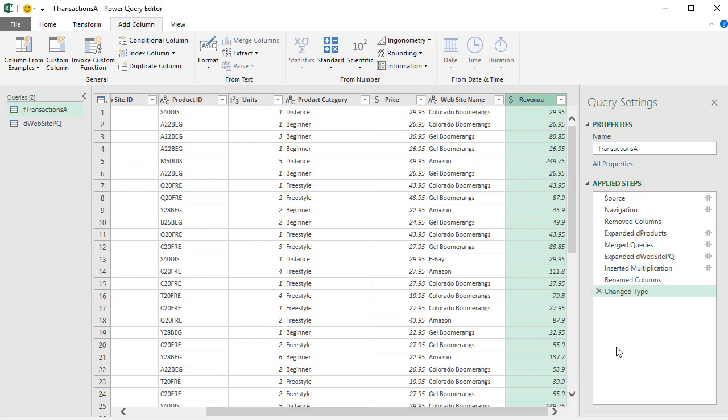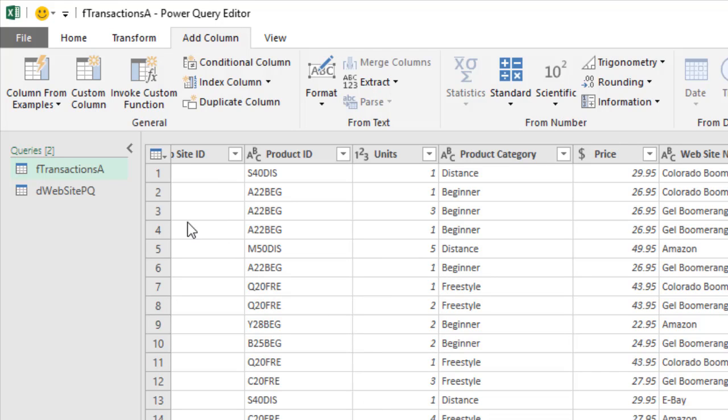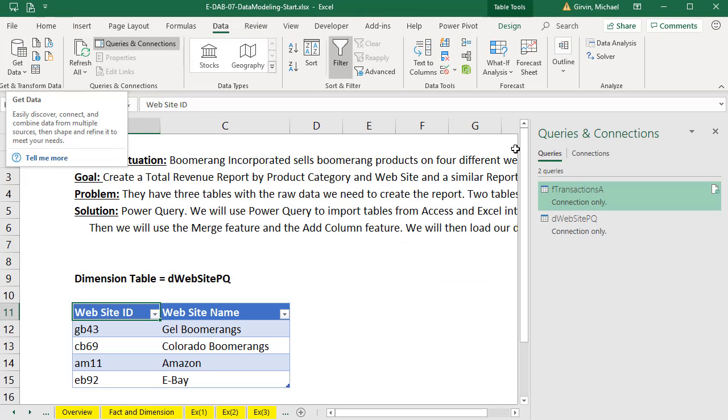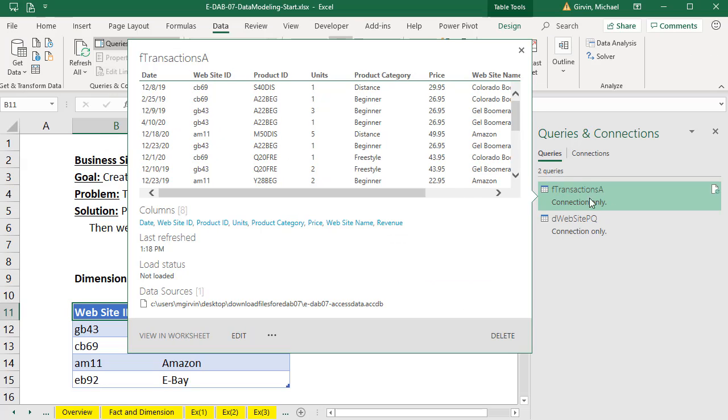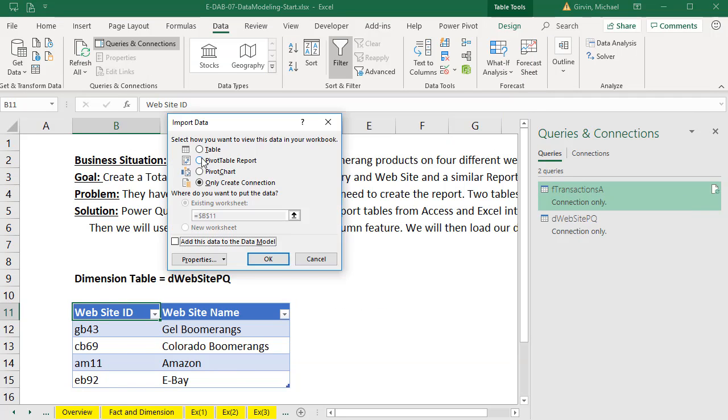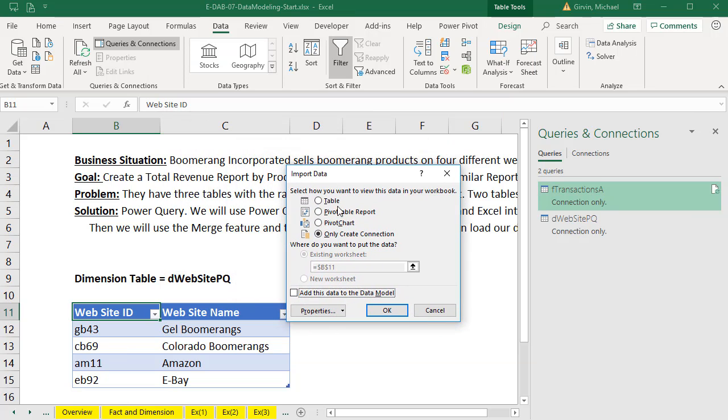Now we have all of our steps. We have fully transformed from 3 different tables all of our raw data into 1 single table. Now I want to load it to a pivot table cache. Oh, but guess what? We already loaded this as a connection only. So I'm going to go up to Home, click the Close and Load, which loads it to its previous location. Then I'm going to come over and right-click, Load To. So we're changing the load location.